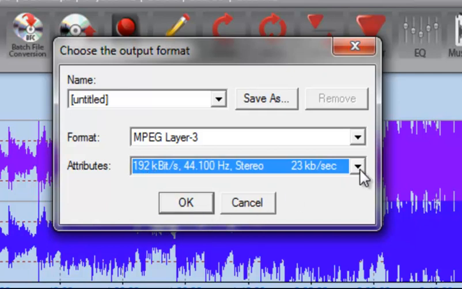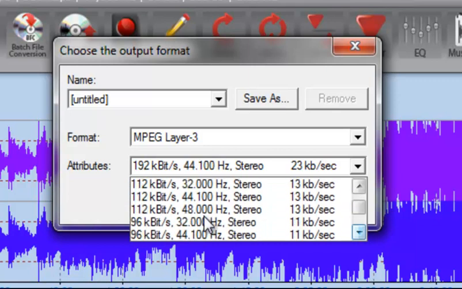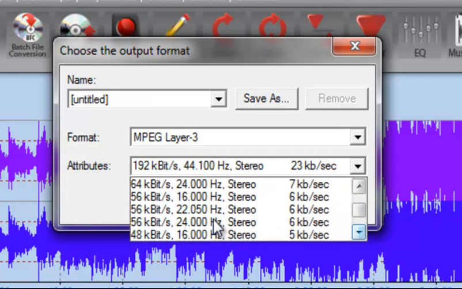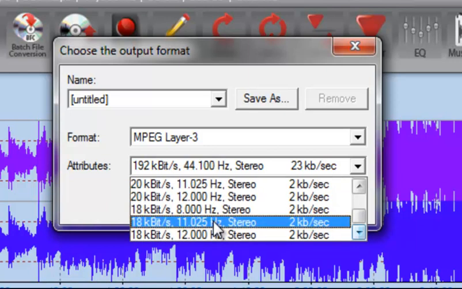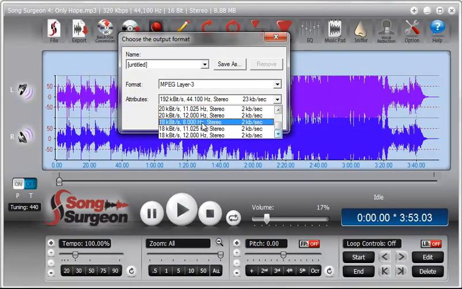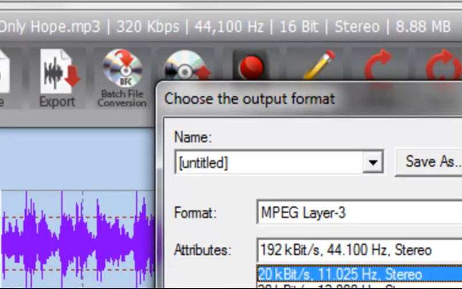The other thing, and this is probably equally important, is the Hertz setting, this middle setting here, 44.1, 48, 32. As you scroll through this list, you'll see you can go down to 22,050, 16,000. You can actually get down even to some lower settings. Now, this is important for you to remember because you should try to select the same frequency rate or hertz that you see displayed up here on the song for which you're working. So in this case, we're at 44.1, and that's what we should try to select.